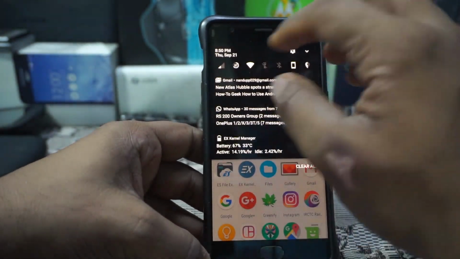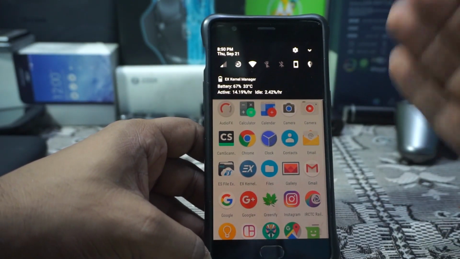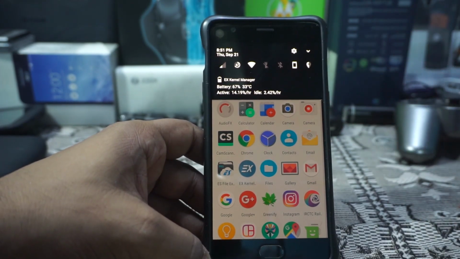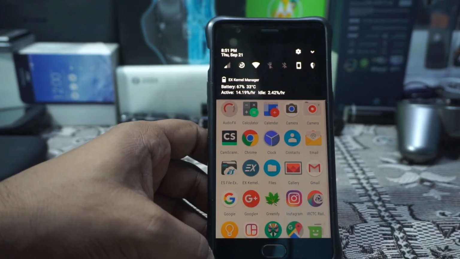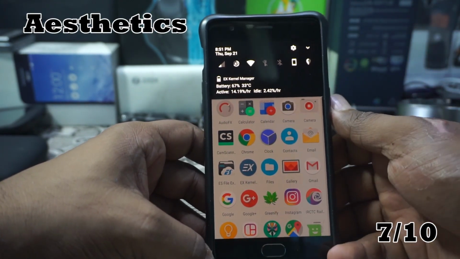Now the aesthetics. As I've said, I really like the theming feature. I also like the option of PA color engine. And also it does have OMS support, so that makes a trio of successful things. I'm gonna give it a 7 out of 10 for aesthetics.